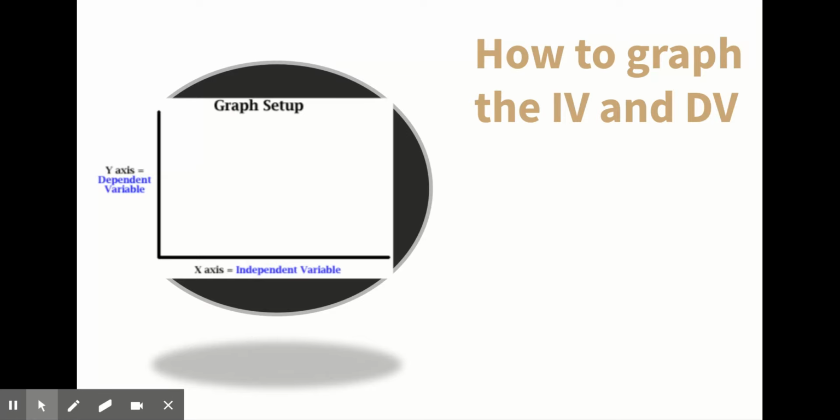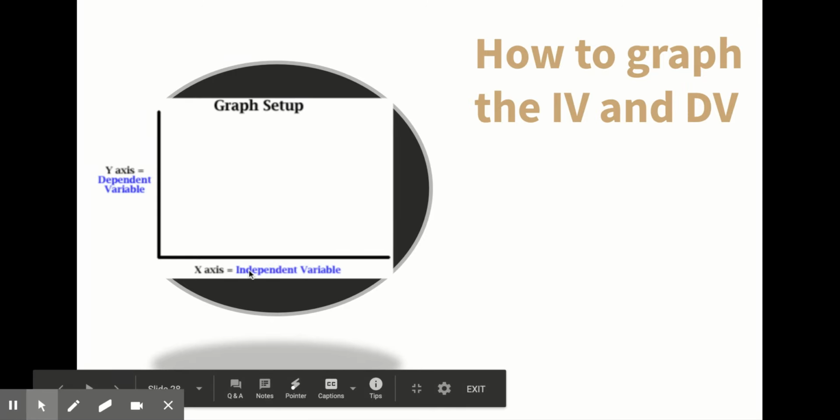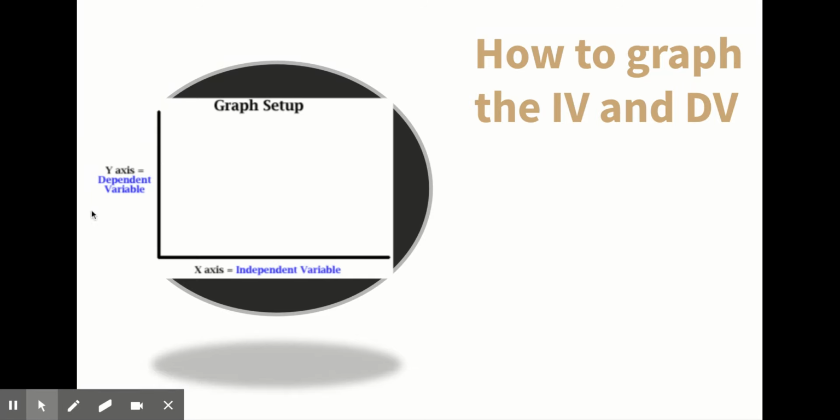Okay. When it comes to setting up a graph, it is very important to know where the IV and the DV goes on the graph. Tomorrow we'll talk more about how to graph and more of placement and things, but just a quick run through. This is the x-axis and this is where the independent variable goes. Okay, the vertical line is the y-axis. That is where the dependent variable goes.